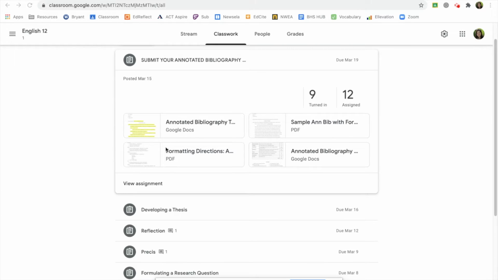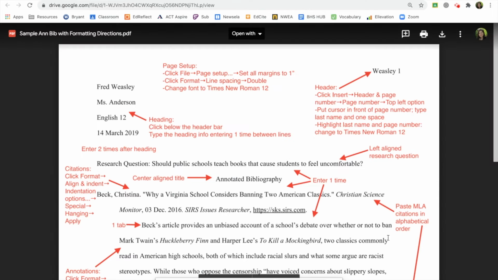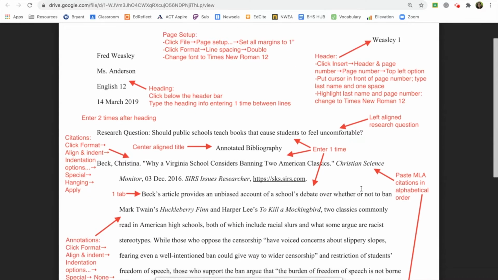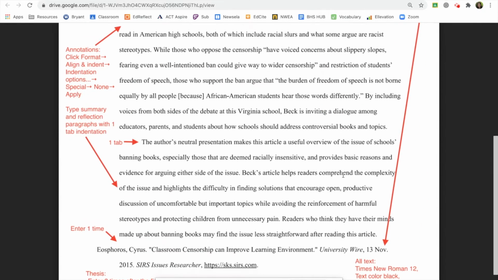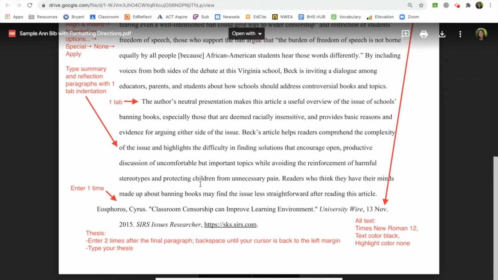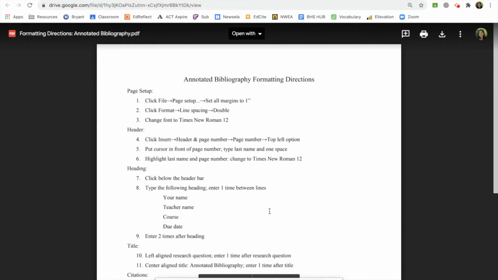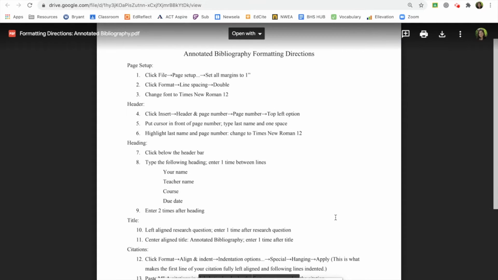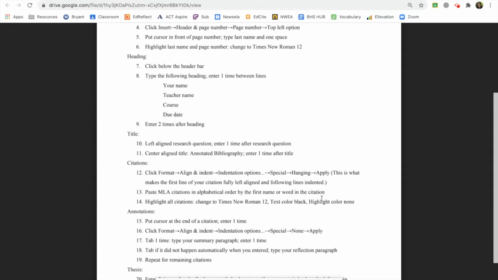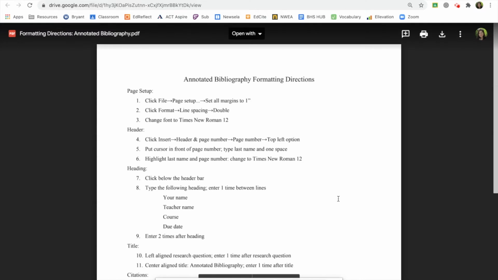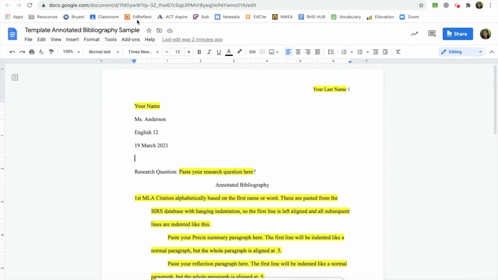I've also given you 2 versions of formatting directions. The first one is more visual, so you can see what it's supposed to look like. And next to all of the pieces, it's got the directions for how to make it look like that. And the other version of the directions is like a step-by-step. So whichever way works best for your brain.